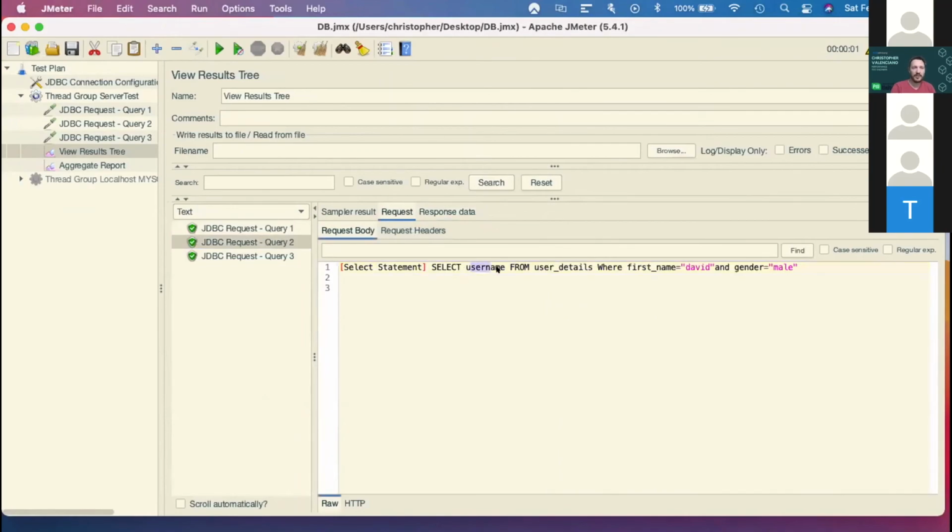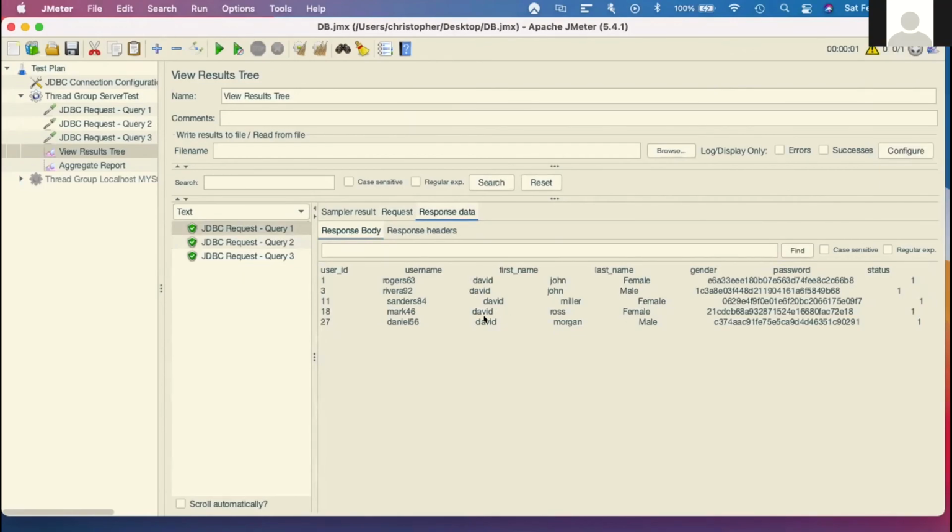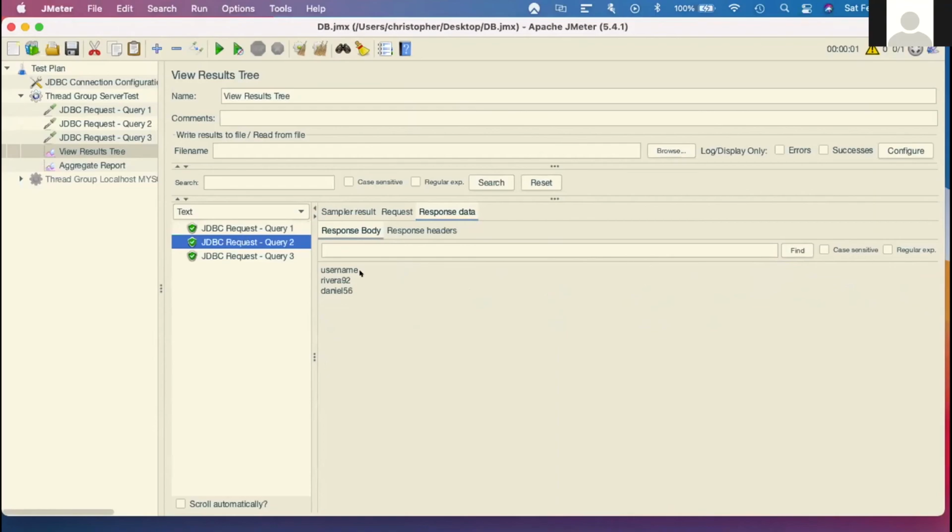We're going to return the usernames from that same table where the first name is David and our gender is male. So if we were to go through and have to look for this manually, we would have to start looking through, David and gender is male. We should have 2 results, and it would be Rivera 92 and Daniel 56. If we go to our second query, there are our usernames.